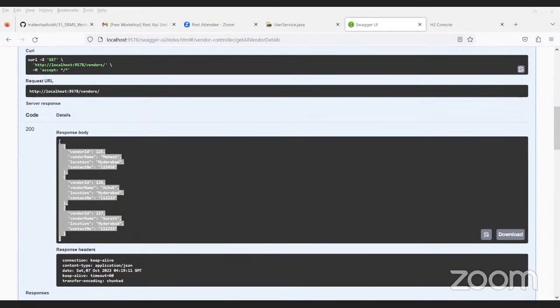This is the simple REST API which I have already developed, sir. Understand? This is the API documentation for that. This is nothing but the REST API documentation.